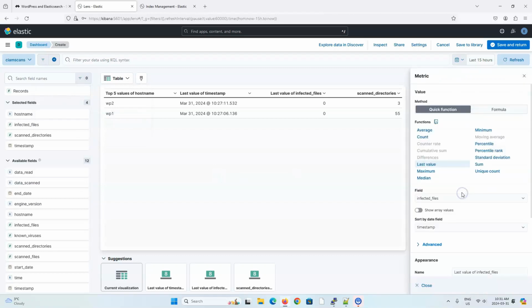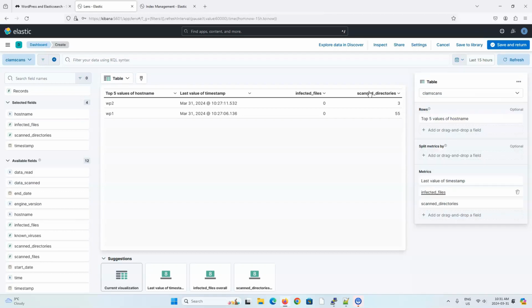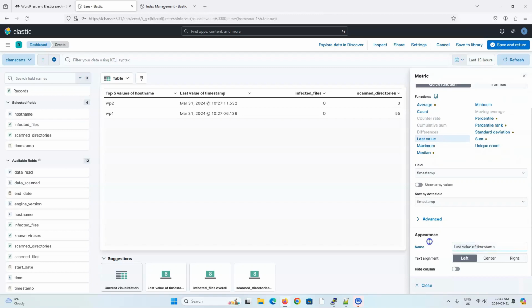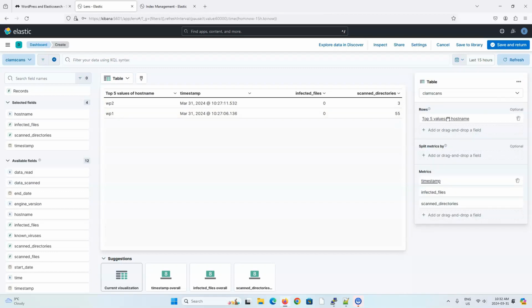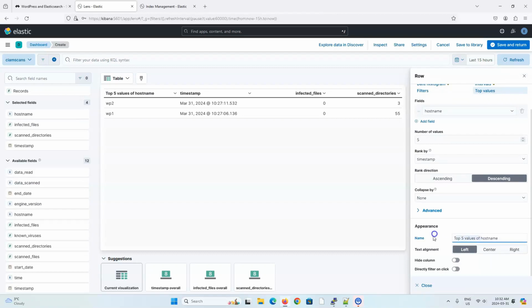And let's continue renaming these columns. Timestamp, we'll call it infected files. Yeah, I'll just say infected files like that. That should make it easier. Timestamp, let's edit this. And top 5 value of hostname, we'll just call it hostname.